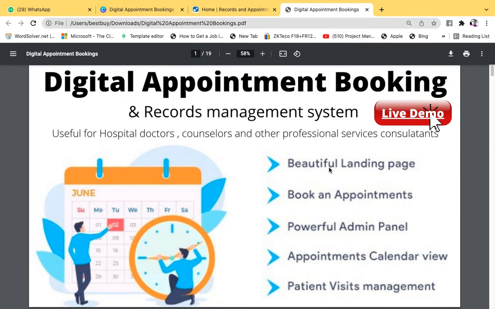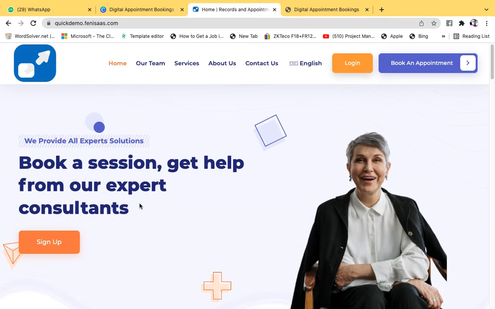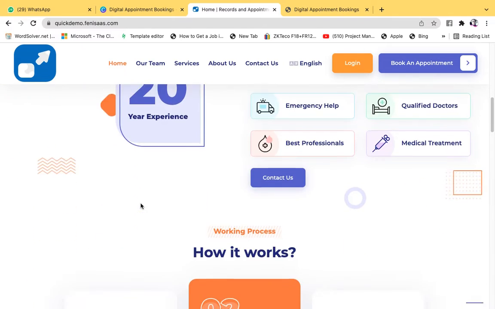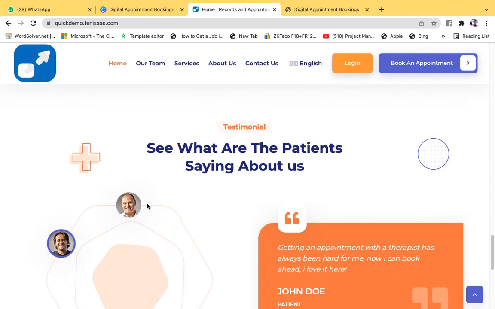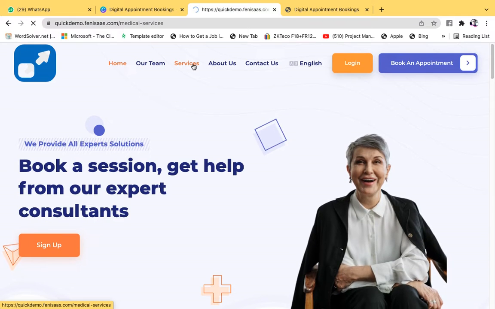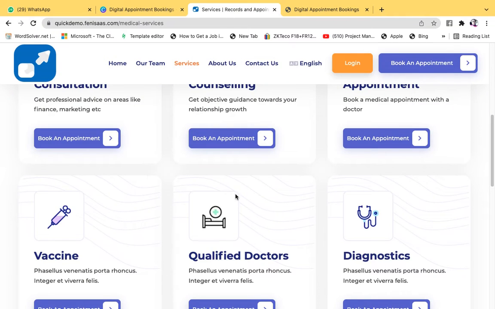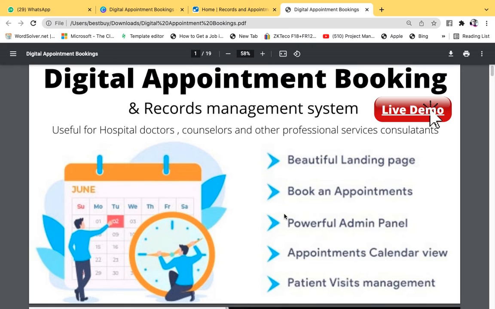So first and foremost, you get a very beautiful landing page such as this, where you get to showcase what you do, what you have, and the system allows you to design this front CMS yourself, as you can see, and you have different services. You can use the system to render different kinds of services and what have you. So let me just show you what it has: a powerful admin, appointment calendar, patient visit management, and so on and so forth.